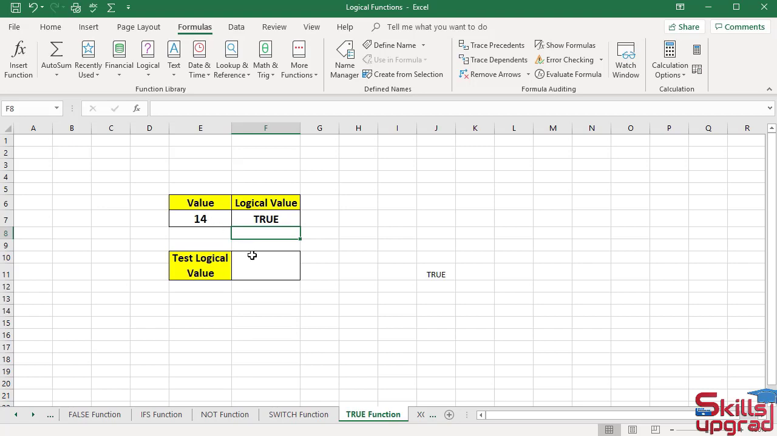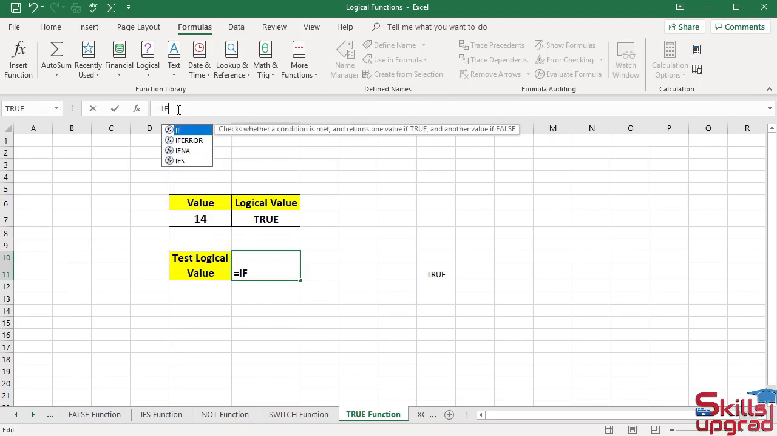Now I test logical value on this cell. Active this cell. Click in formula bar. Enter equal sign. Type if function. Open bracket. Click this cell reference. Enter equal sign. Type 14. Enter comma. In value if true argument, type true logical value. Enter quote mark. Type true. Again enter quote mark.